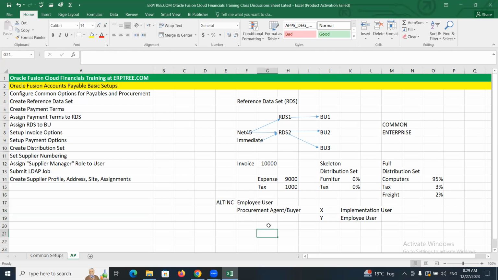So it means if you want to create a supplier from any user, that user should be an employee user plus procurement agent. Then we will be able to create the complete supplier definition, or else you can create a supplier which is incomplete: supplier profile and address. Supplier profile and address can be created by any user who is only an implementation user or only an employee user. If the employee user is converted into a procurement agent, yes, site and assignments also can be created.